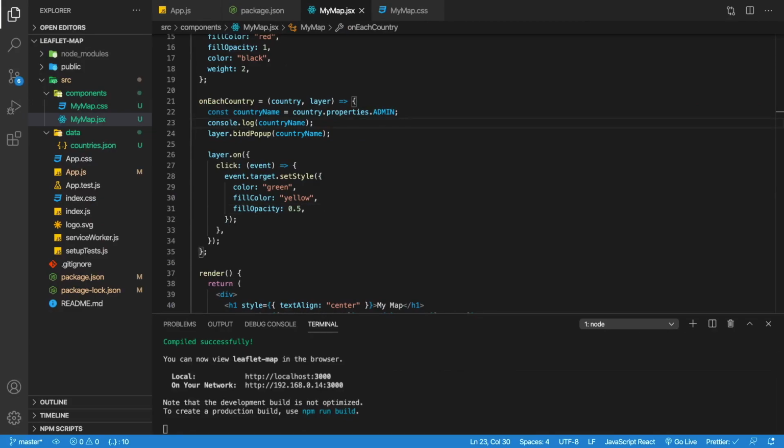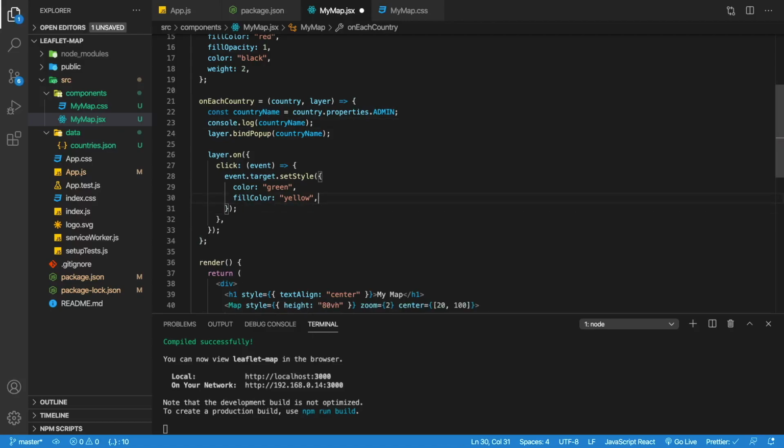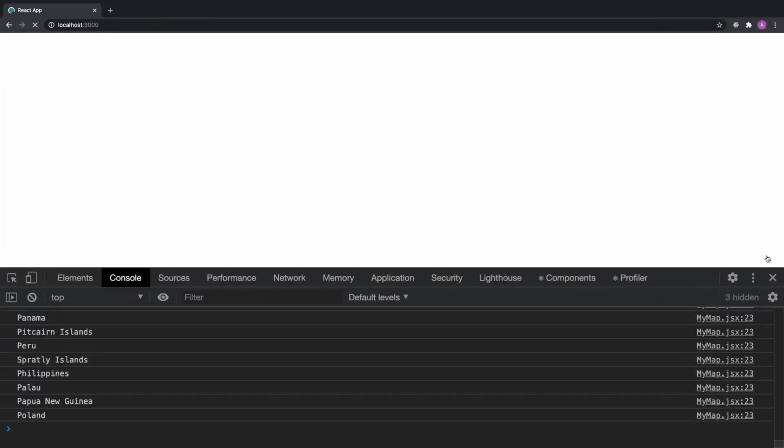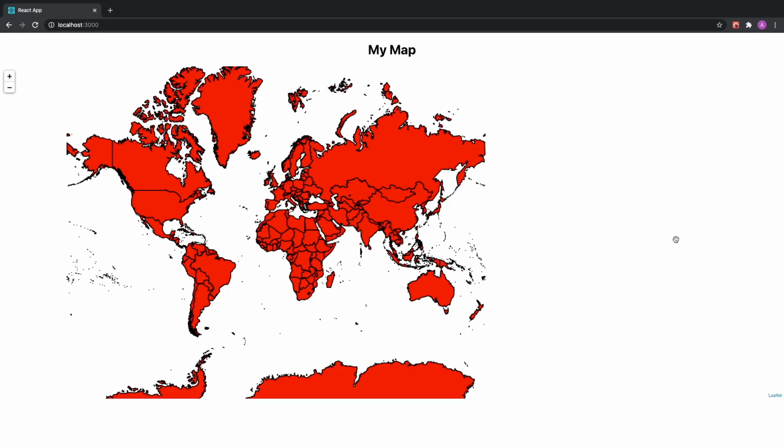Let's go ahead and add a mouseover event. To start off, let's remove the fill opacity so we have that darker yellow color again. Then we'll go to our click over here and just rename it to mouseover. We go back to our map, and I'm going to close the developer tools here.